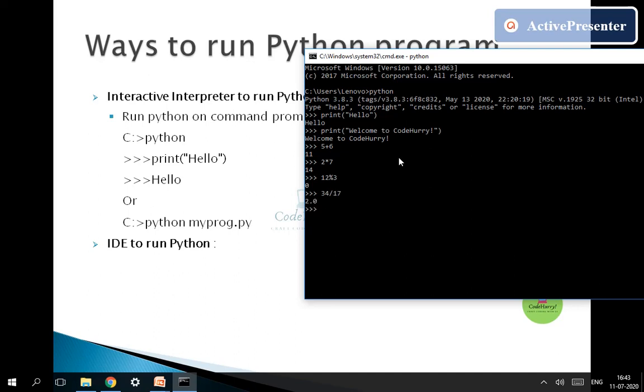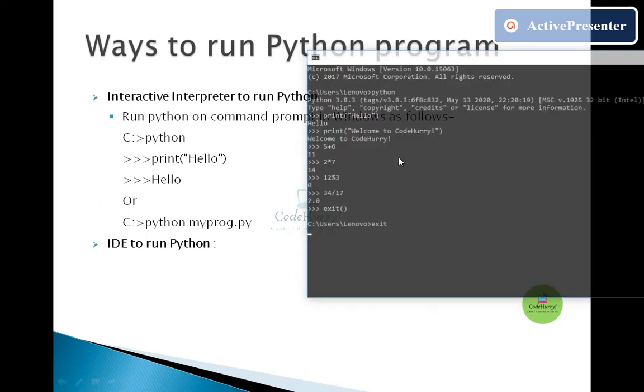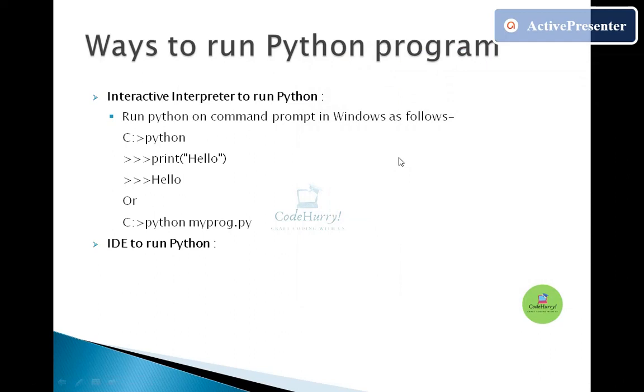See, it can be done. Once we have done, we just need to type the exit function, so we can get out of the Python shell and then exit. So this is how it is done. Okay, we can also execute the Python program on an IDE.